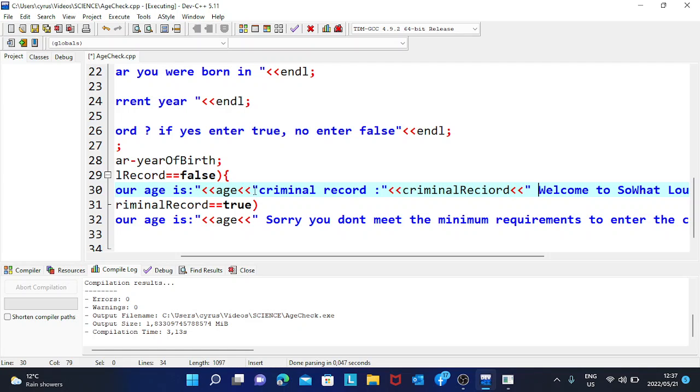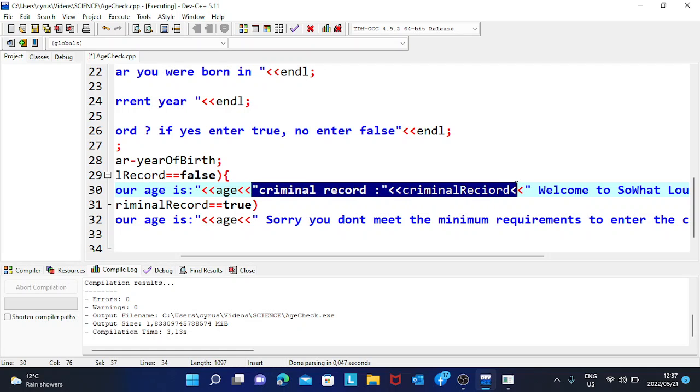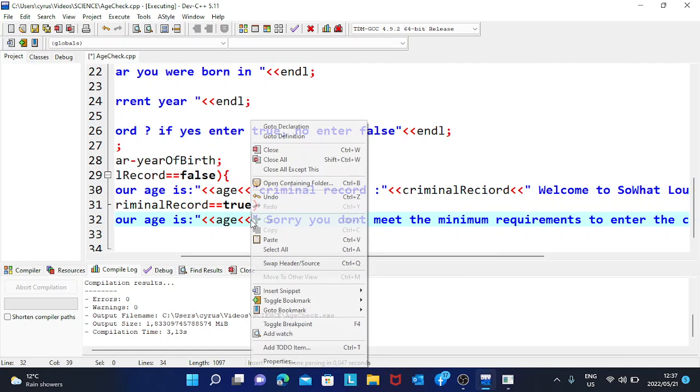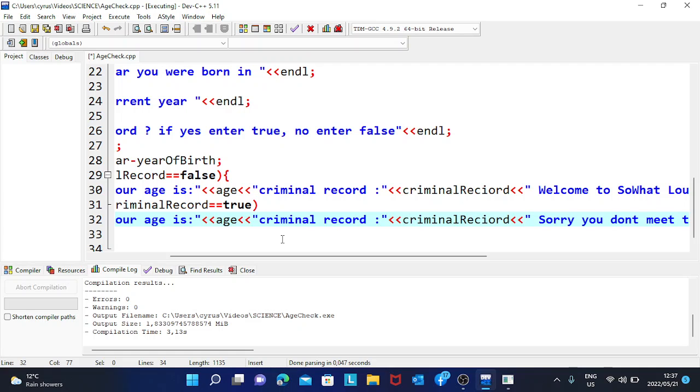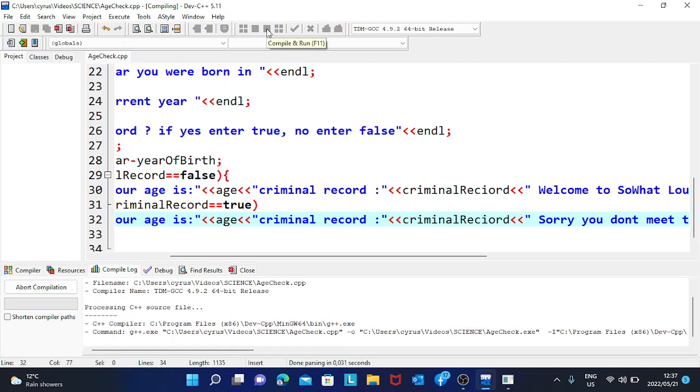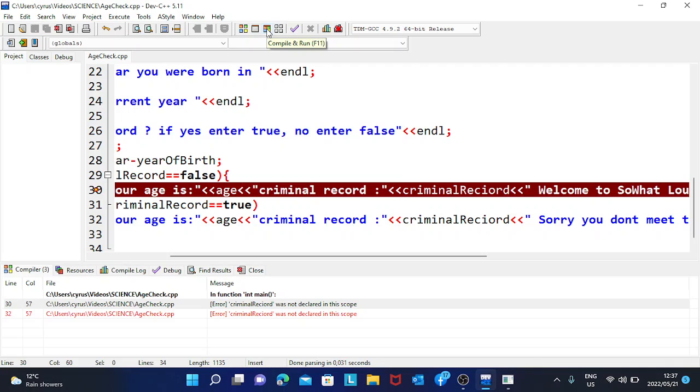Yeah. Also, let me add it here. Paste. See, we are adding so many features. Now I've just added another feature, which is criminal record. I'm printing out criminal record on the screen.